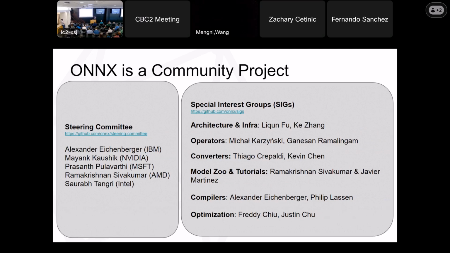Architecture and infrastructure SIG is essentially we have regular ONNX releases. We add new operators and stuff like that. So once the package is delivered, how does it get distributed? That's what's covered there, and we'll cover more into details about it in the next session. Operators is one of the most important SIGs that we have. It covers evolution of the spec, new data types and new operators being added there.